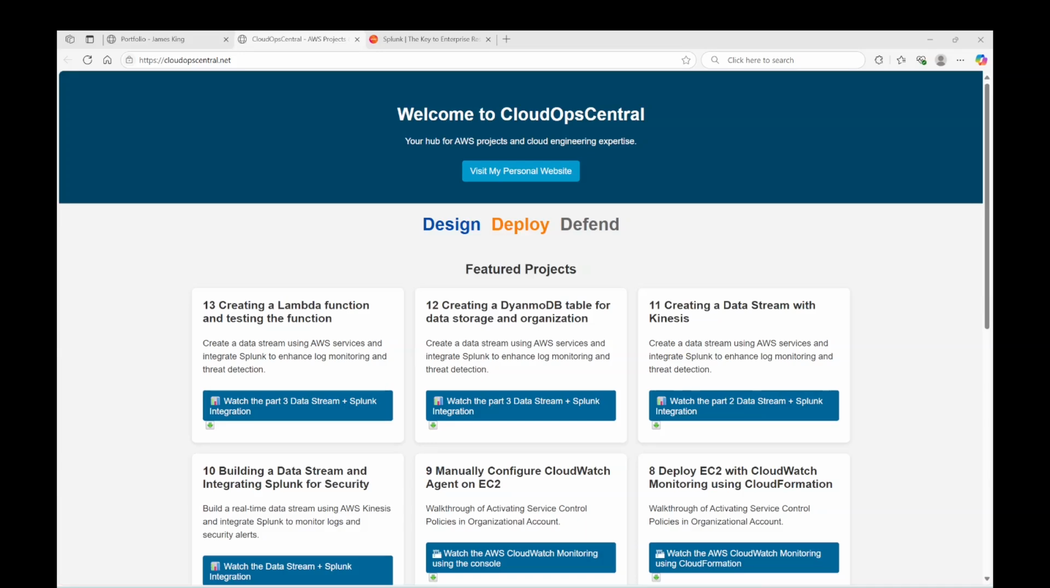I'm James from Cloud Ops Central, and today we're starting something powerful, connecting AWS with Splunk to bring cybersecurity monitoring to life. If you're building cloud projects and want them to stand out with real-time security visibility, this is for you.